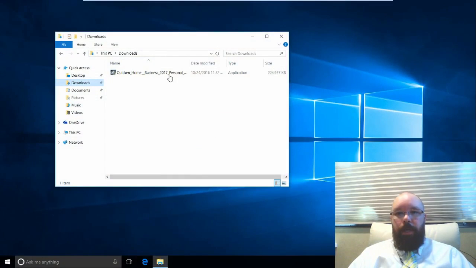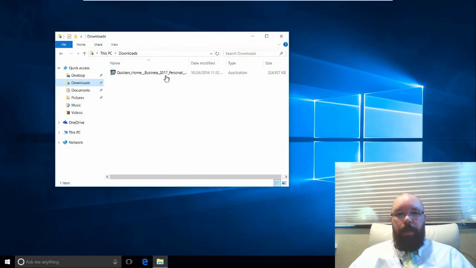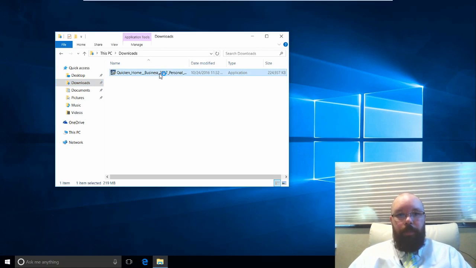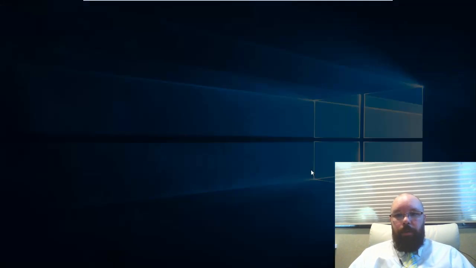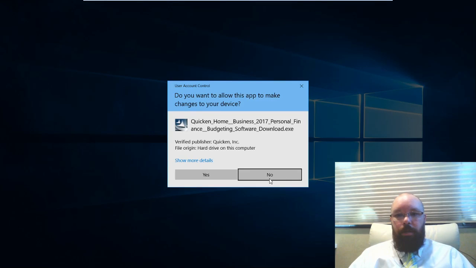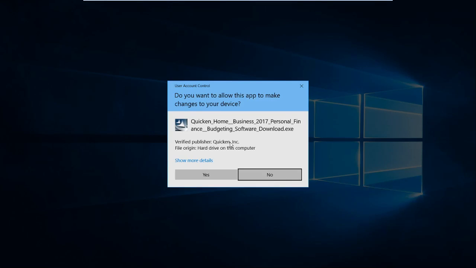Now, as you can see right here, I have downloaded Quicken. I got the home and business version. Got this from Amazon, so this is what your download would look like. And so all you got to do is click on there to get it started. And let me go ahead and hide my face here so you don't watch me this whole time.